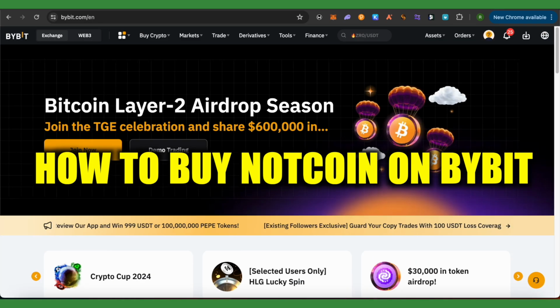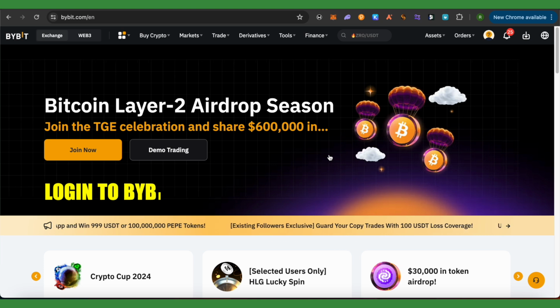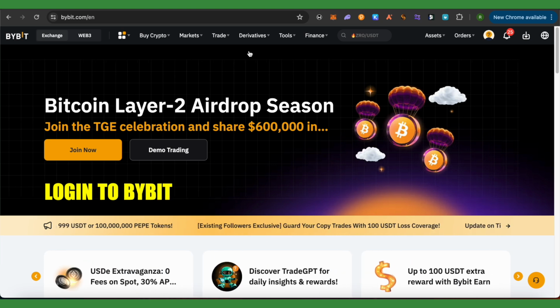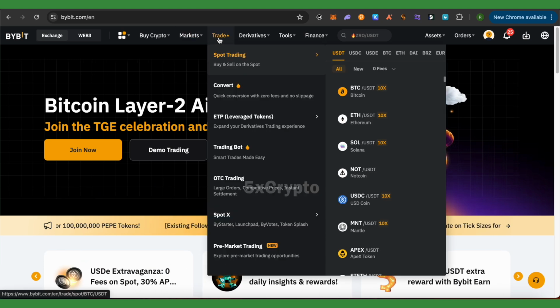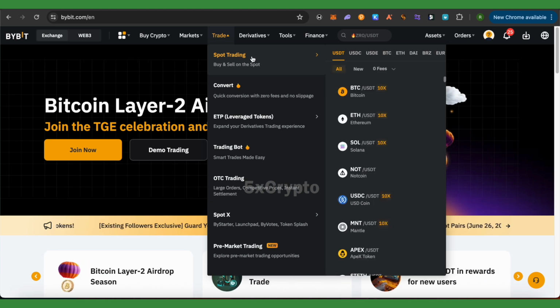Let's see how we can do it. For this, just simply open up your Bybit account. After that, you would be able to find the option of trade at the top. Simply open it up, make sure that you are opening up the spot trading.